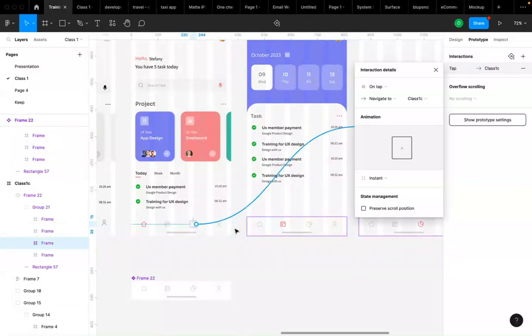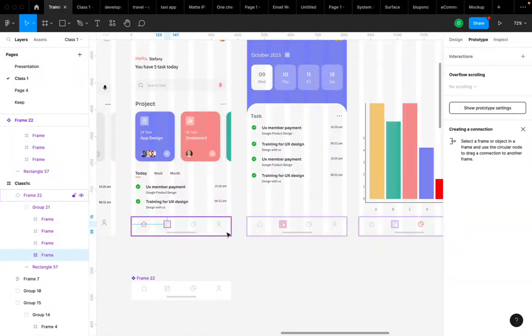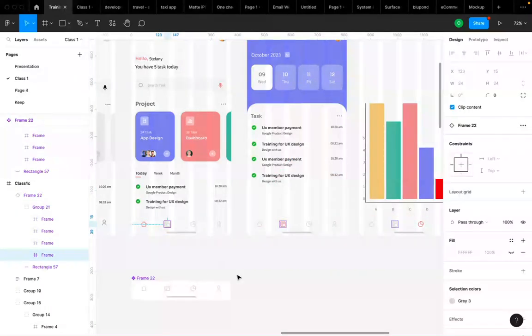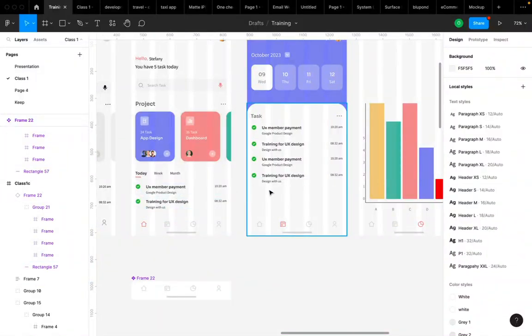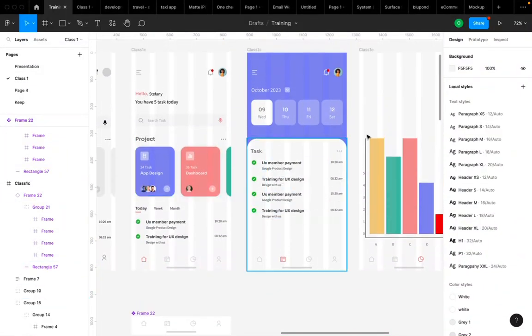Okay, let me go back again. Now, before, we were on design. When we do our design, or anything you want to do related to design, you do it on design. So now when you want to start linking your screens, move from this page to this page, move from this page to this page, okay?